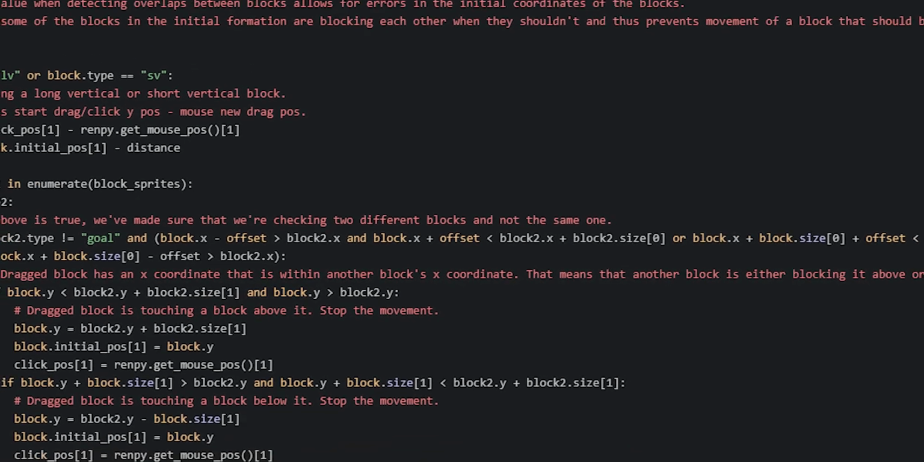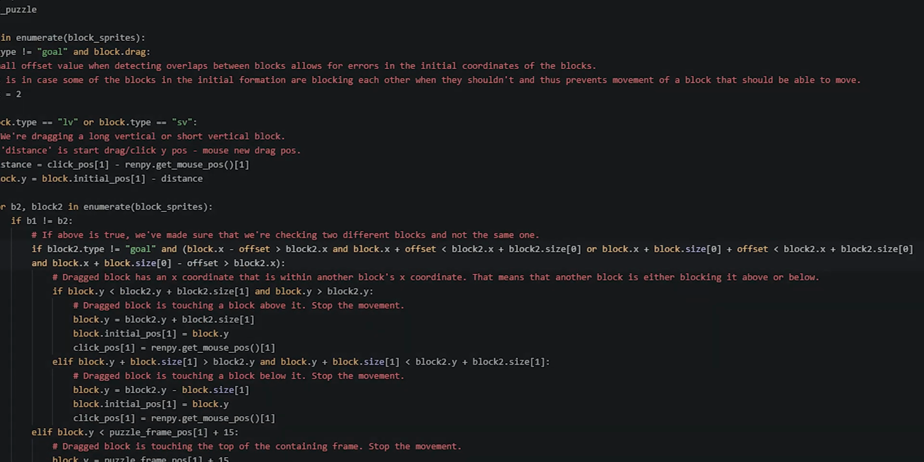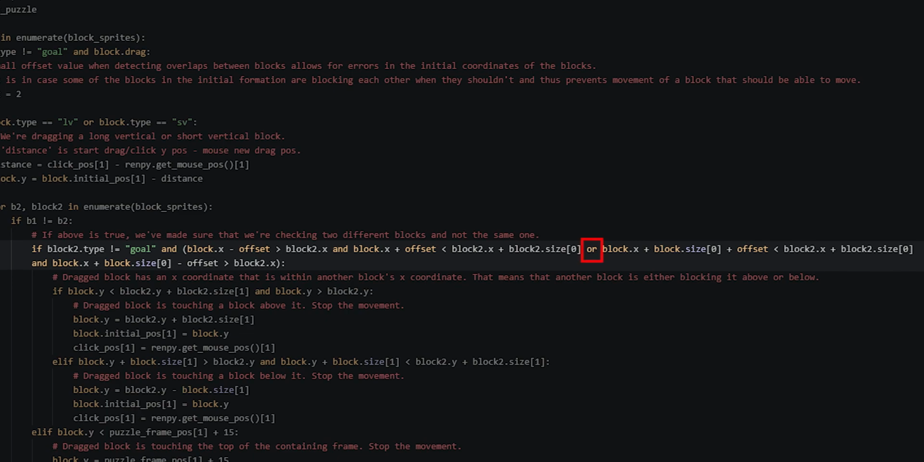Now we also need to check the left side, so for that we have an OR operator here that makes sure that if the conditions before it are not true, then maybe the conditions that come after are. These conditions do the same thing as the previous ones, we just make sure to check the left side of the drag block instead of the right. So now we have an if statement that checks the left and right side of the drag block to see if its path above or below is blocked.